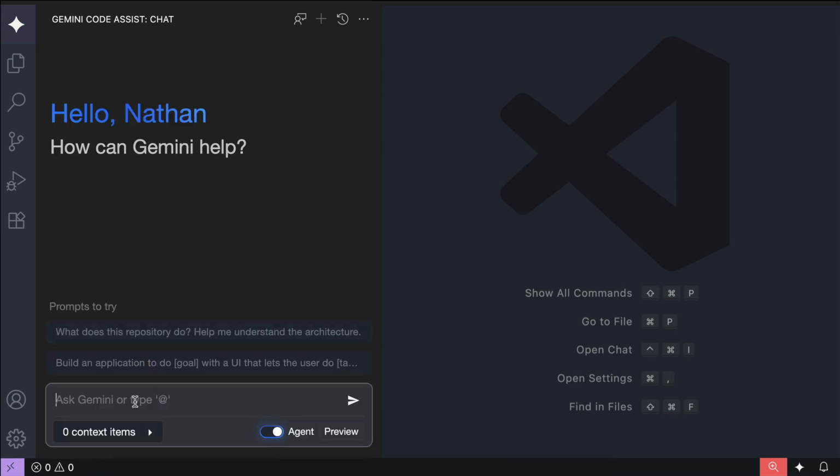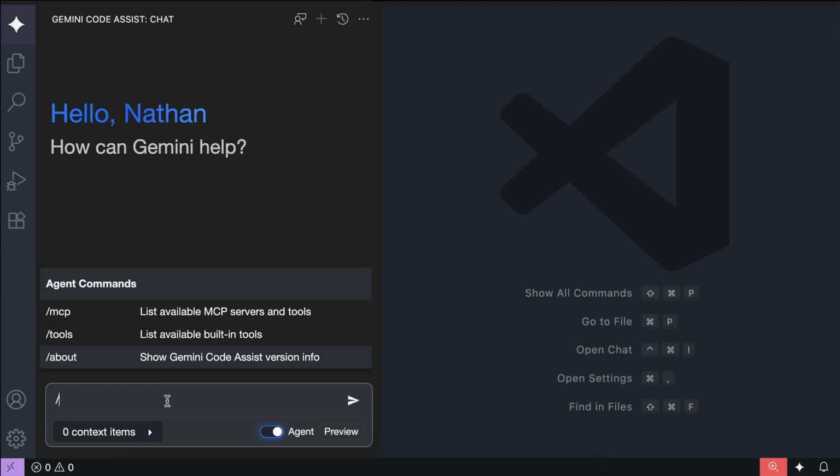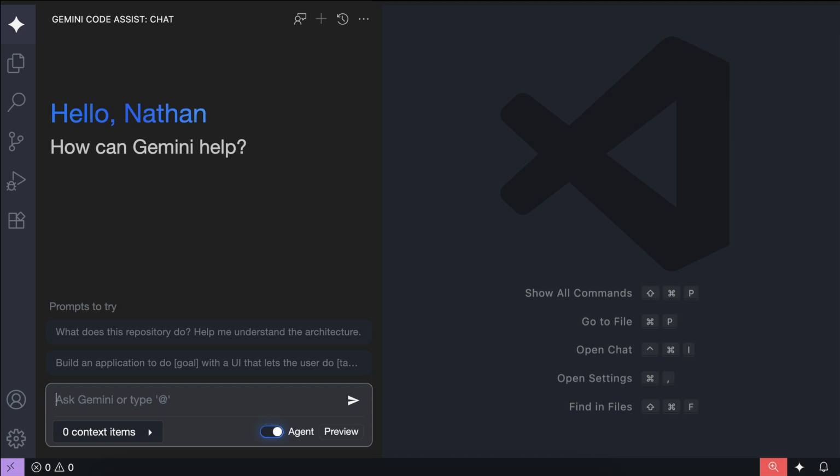First, if you type /, you can see the commands provided by the extension. There are just MCP, built-in tools, and about commands. It's very minimalistic compared to other coding agents. Alright, let's test the agent mode.